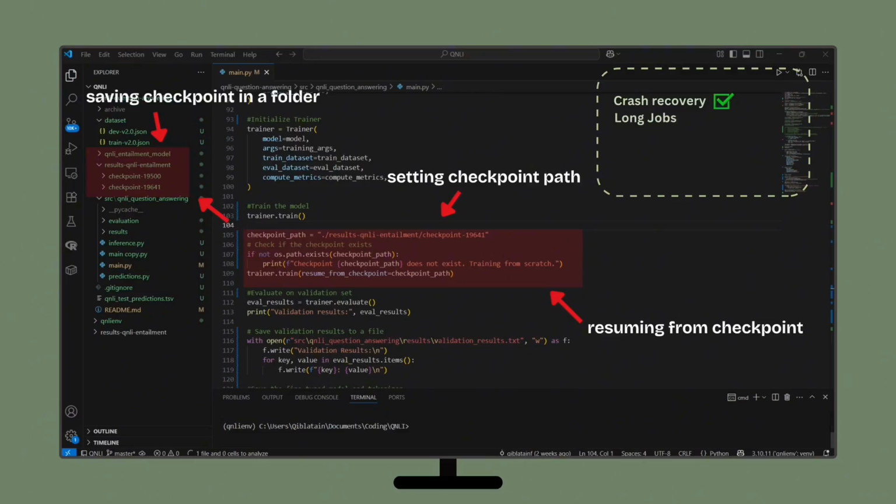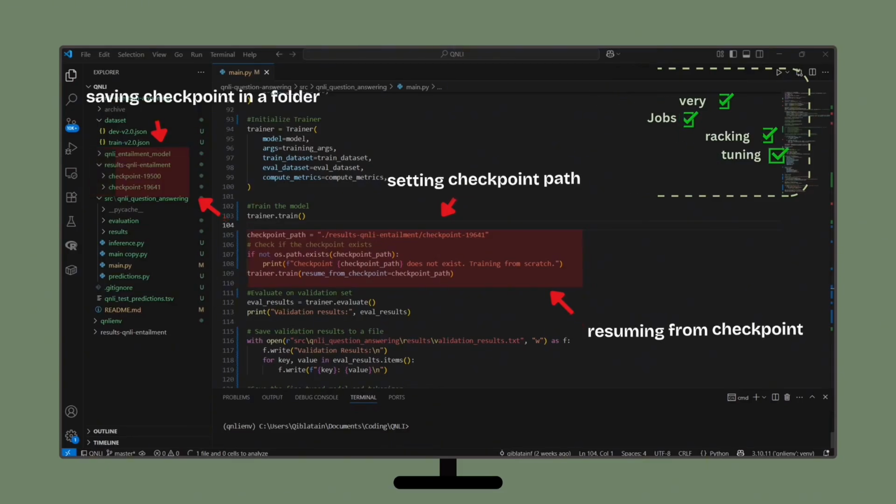Training large models can take hours or days. Checkpoints let you train in multiple sessions without losing progress. By inspecting different checkpoints, you can compare how your model performed at various stages and pick the best one. If you want to try a new learning rate or batch size partway through, you can load a checkpoint and continue with your new settings.